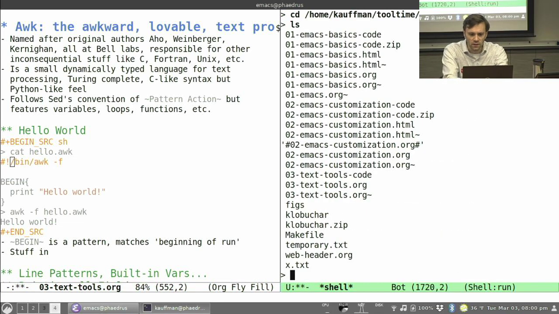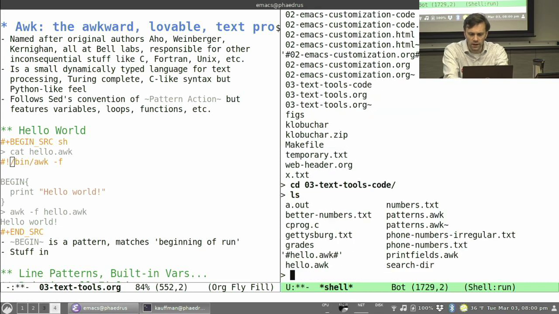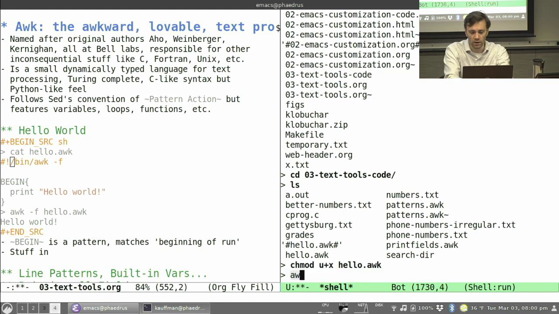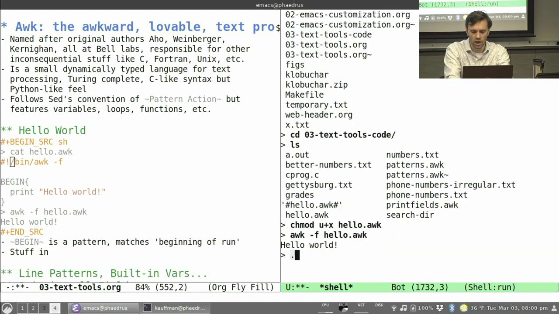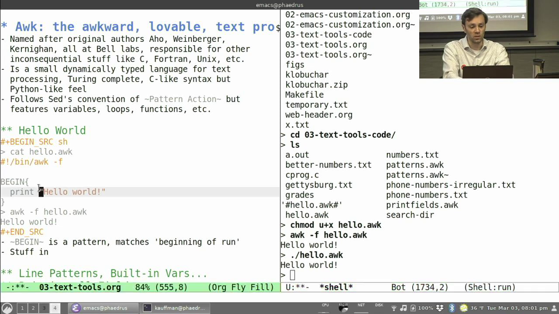Let's see if I got this hello.awk in here. Here's hello.awk. Change the permissions on this thing to make it executable. I can run it either by saying, here's my script, hello.awk, and it'll do it. But now, since it's also executable, I can just say ./hello.awk, and it'll do its own thing, because the interpreter that the script is to be used with is mentioned up here at the top of it.